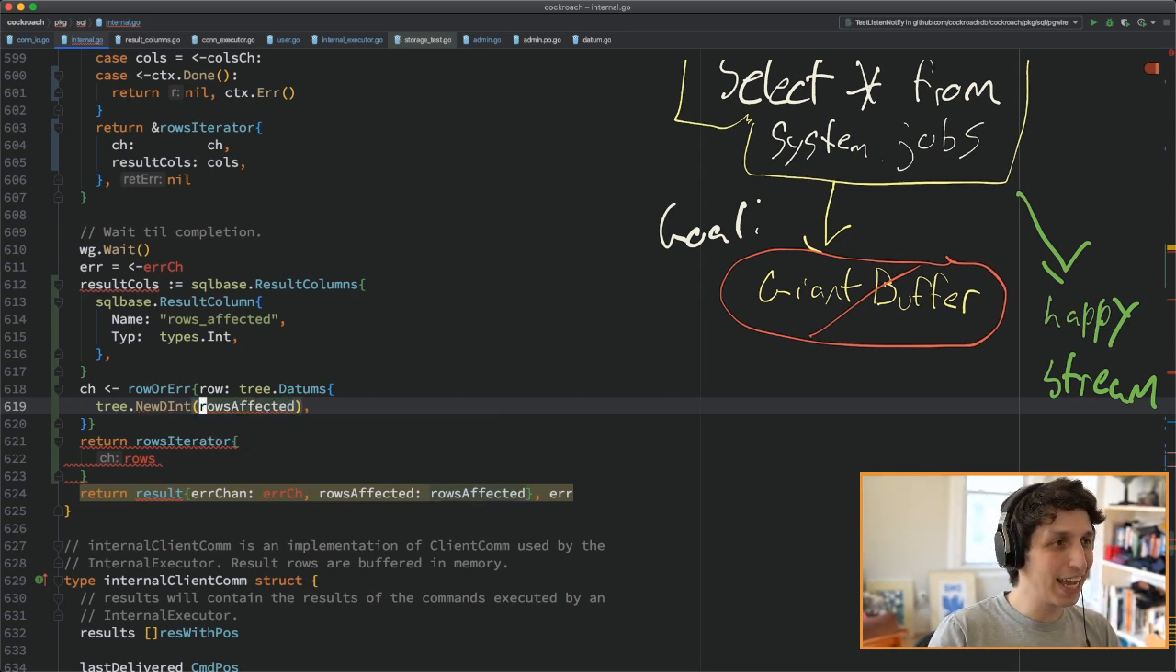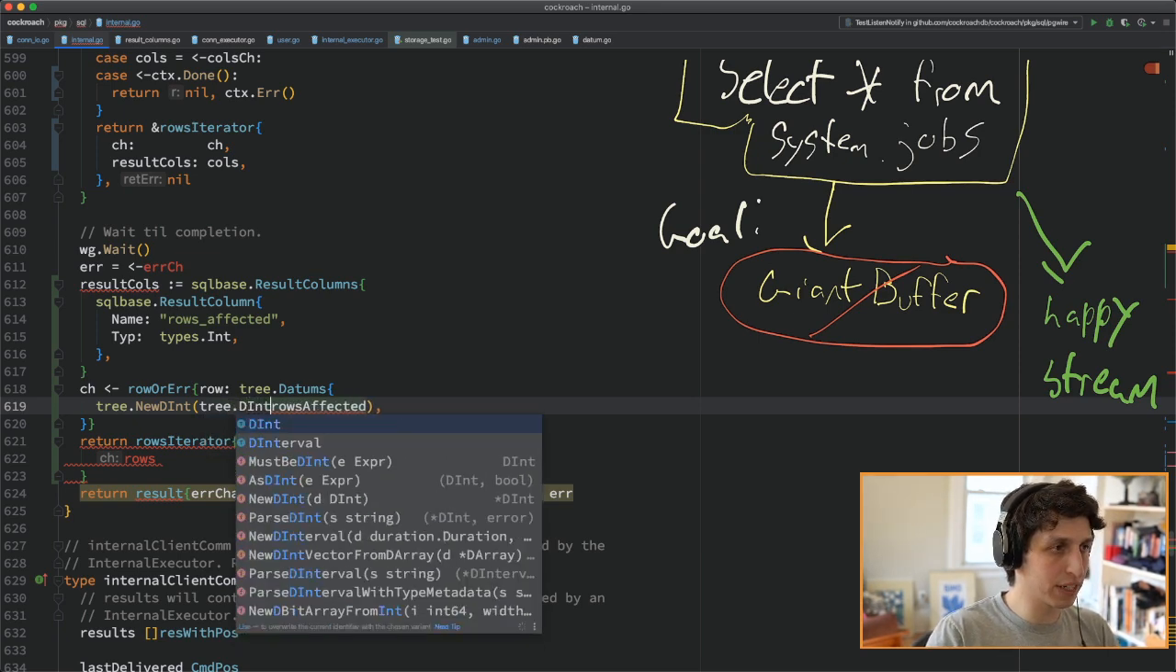I don't really know if this is going to work that well, to be honest. What's wrong here? This is cannot use type int, is type DInt, right? I have to cast it. DInt.